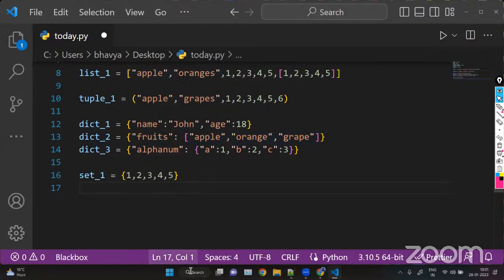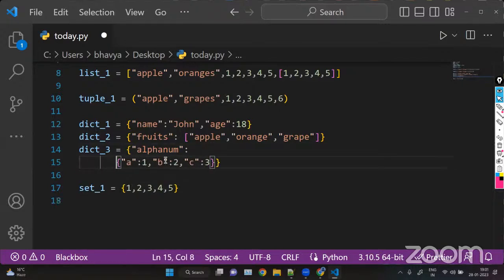Now dictionary num_3: alpha_num is a key here and this is a value. This dictionary is a value, so here we are storing a dictionary inside a dictionary. Or we can write this using spaces.